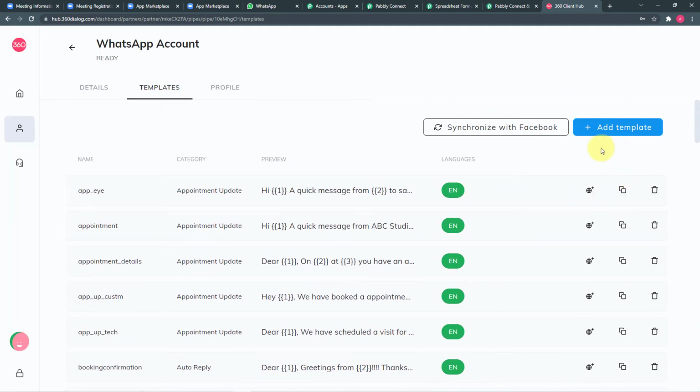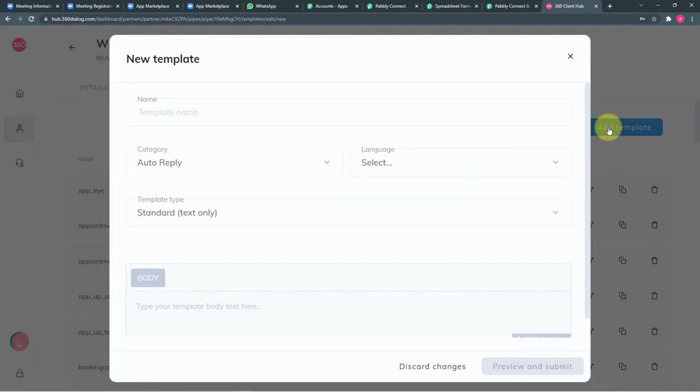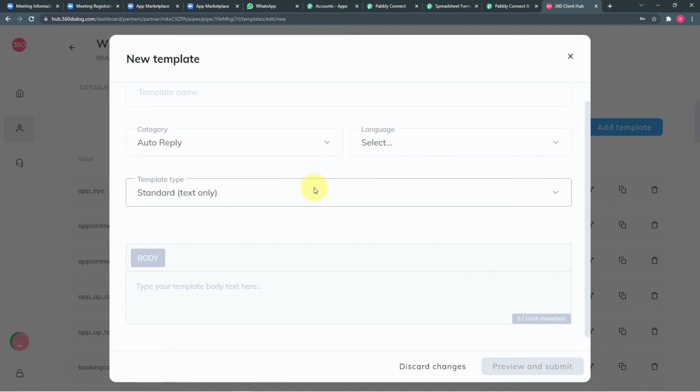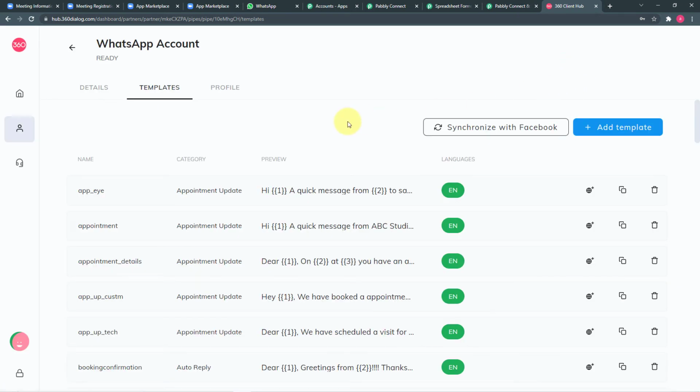Okay. So to create a message template, just click here on add template button and here give a name to your template. Select the category of your template. Okay. Then select the language in which you want to send the message. Okay. Then select the template's type. And here in this body field, you have to type the main body or the message that you want to send to people. Okay. After that, click here on preview and submit your template.